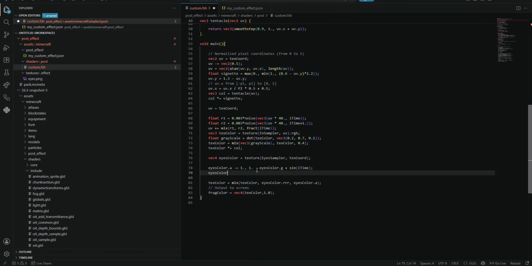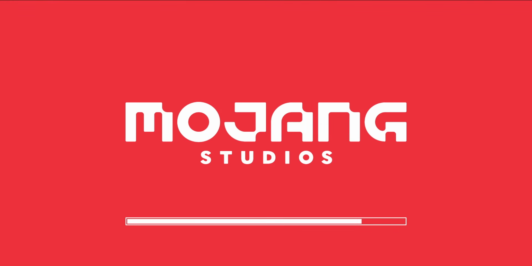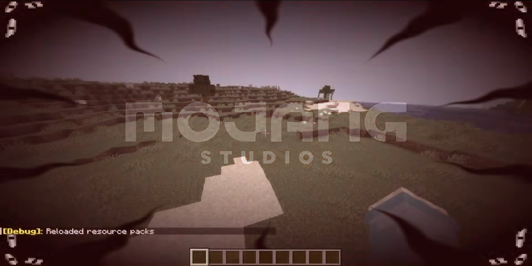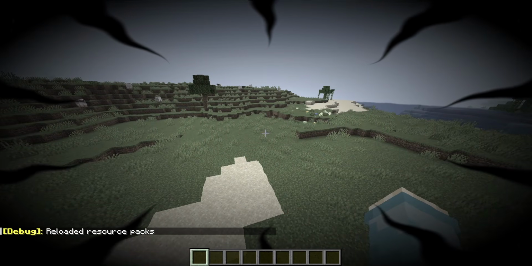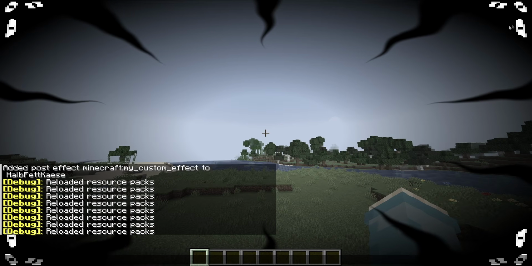So eyes color.a equals the clamped value between 0 and 1 of eyes color.a. Okay, now it makes a lot more sense, and you can see all the eyes are opening and closing.